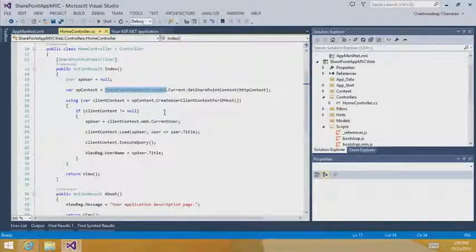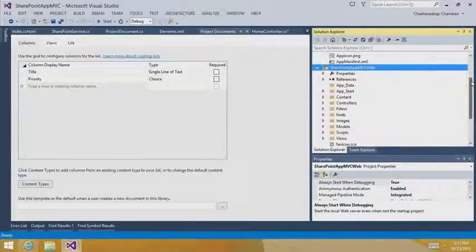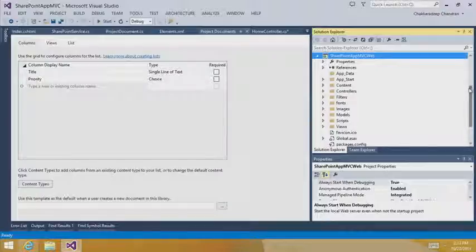Let us now add a document library to our app and write some sample code to interact with the document library in our MVC web application. So here's our project documents document library with title and a priority field that we just added to our App for SharePoint project. So in my MVC project, I've written the code that will help me to retrieve all the documents from this document library from SharePoint.